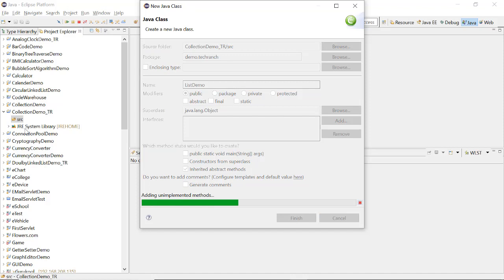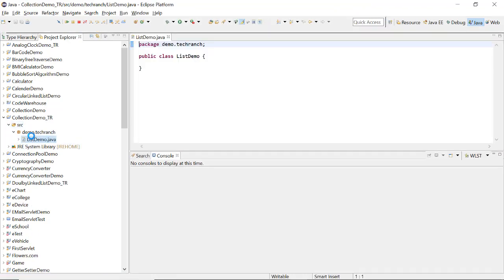Let's see, you can do it at once. You don't have to do it twice. So this is my list demo, and we can have our public static void main in the beginning before I forget. Now what we are going to do here, we should create a class called bookstore.